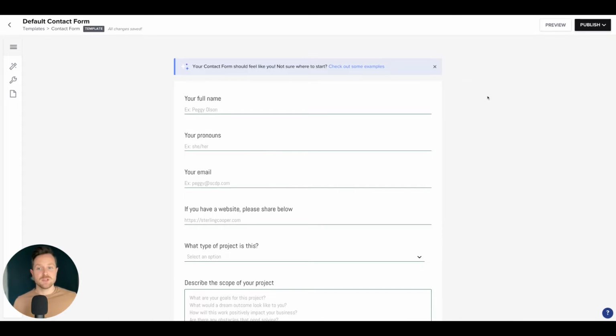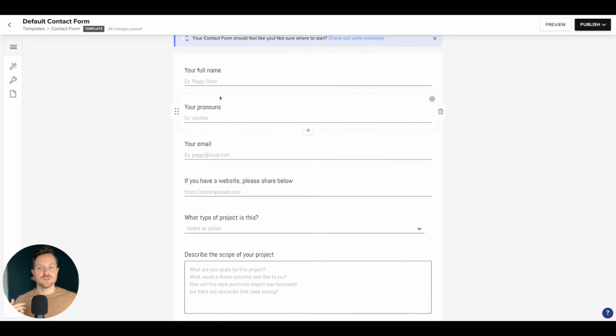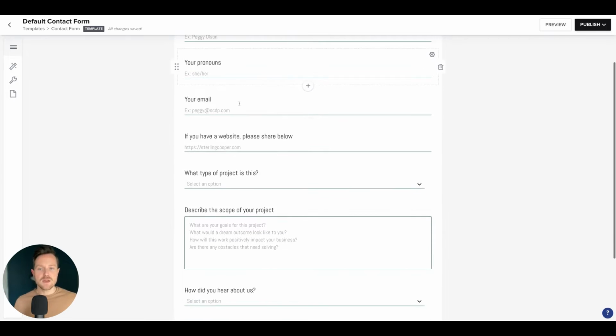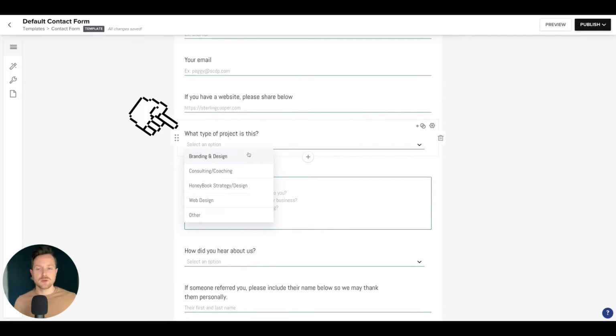So this is an example of my contact form here. I'm a big fan of Mad Men, so I use Mad Men characters in all of my examples. So I can have folks fill out their first name, their email, website. They can also select project type.